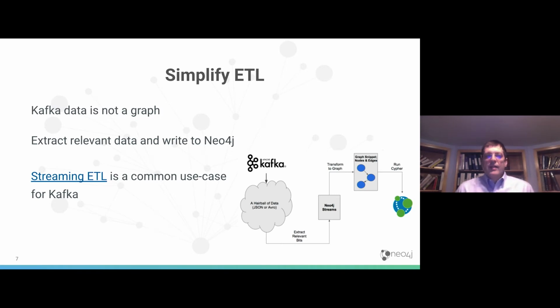One thing to realize is that Kafka data is not in native graph format. It's usually in JSON format or Avro format. It's just a stream of data that we want to extract, and we're going to have to transform it into a shape for the graph, and we'll have to load it into the graph. So this is a common use case for Kafka, the streaming ETL piece, but we want to make it simpler. We want to be smart about how we do that, how we extract this data, and how we write it into Neo4j. So what does that mean, the relevant data?